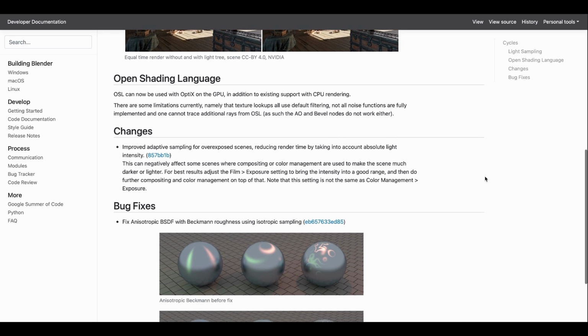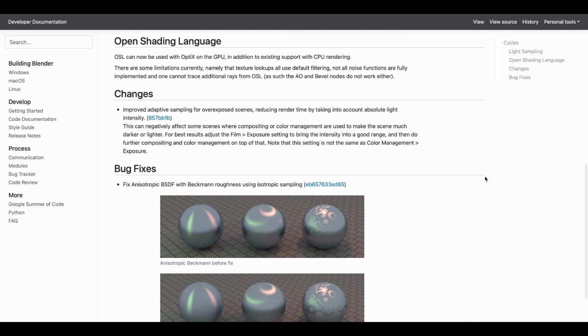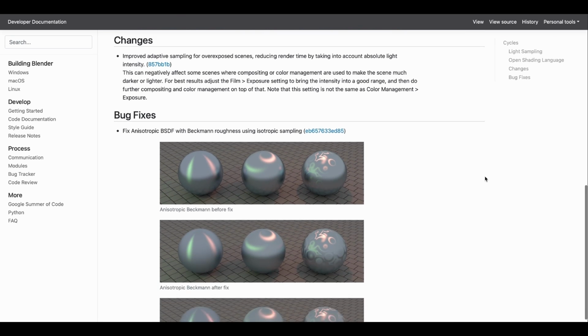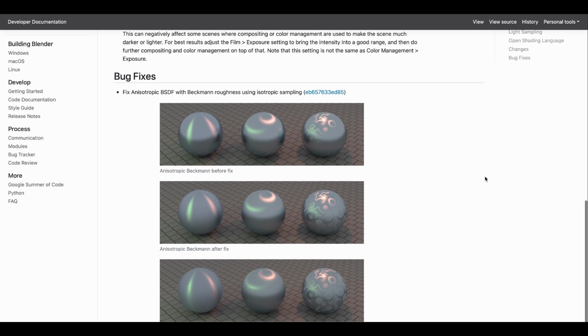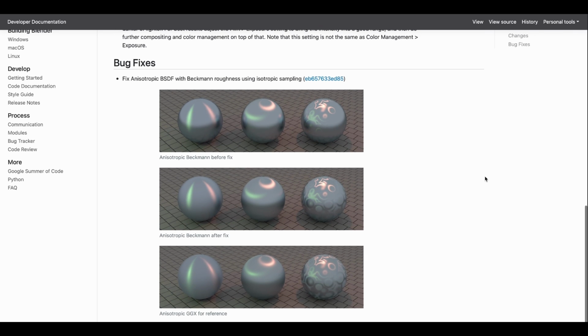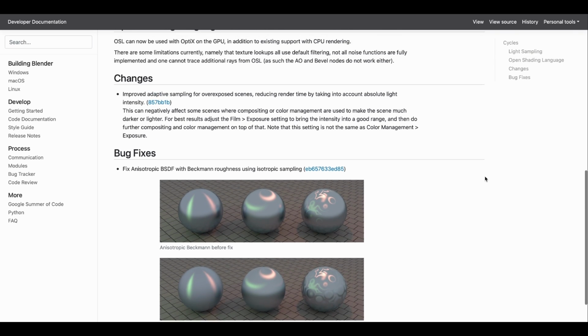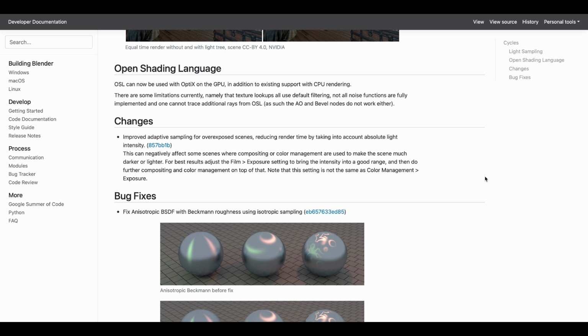Although this can negatively affect some scenes when compositing or color management are used to make a scene much darker or brighter. And for bug fixes, there is a very tiny bug fix that deals with the anisotropic BSDF with Beckmann roughness using isotropic sampling.